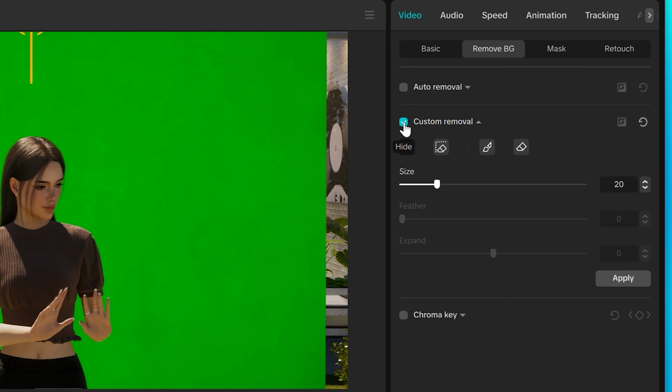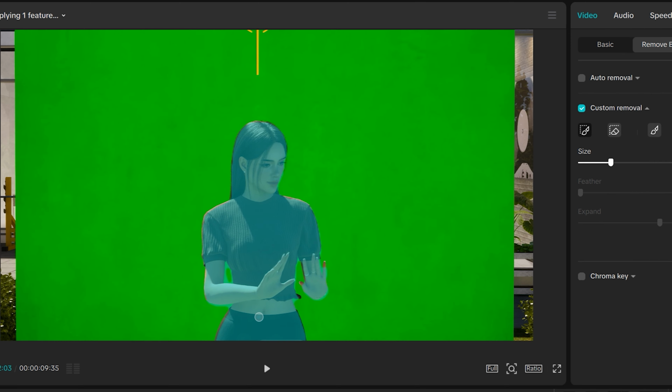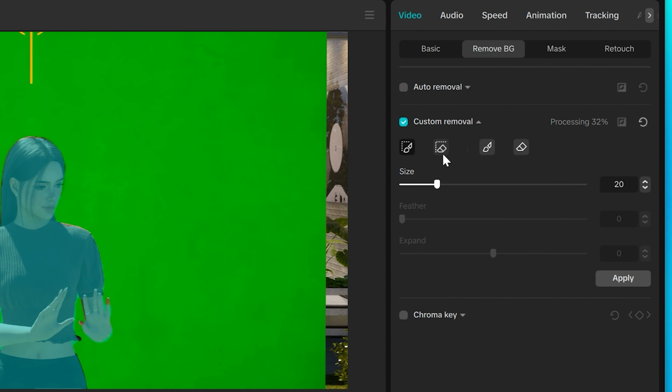Enable the Custom Removal option. Select the Smart Brush if you have Pro or the default brush if you don't. Click and paint over your subject, trying to get the selection as accurate as possible. This will be easier if you have the Smart Brush. Use the Smart Eraser or Eraser tool to fix any mistakes. Once done, click the Apply button.